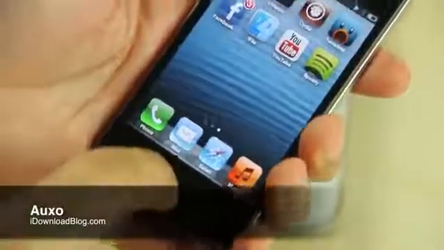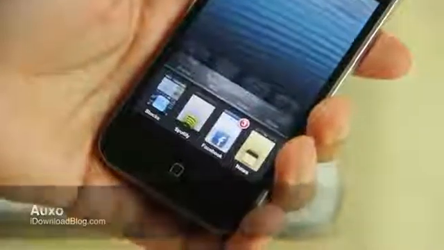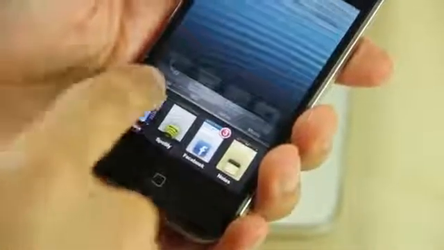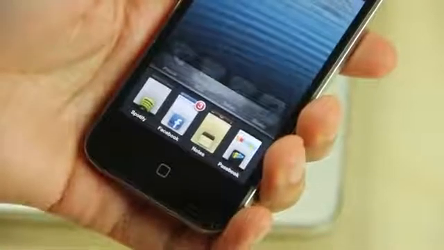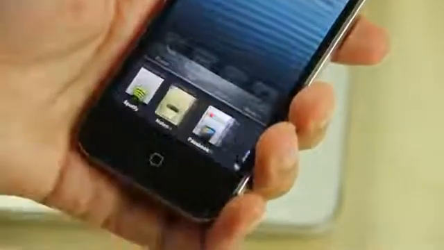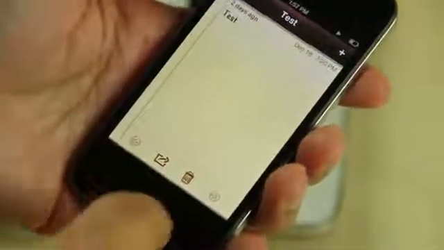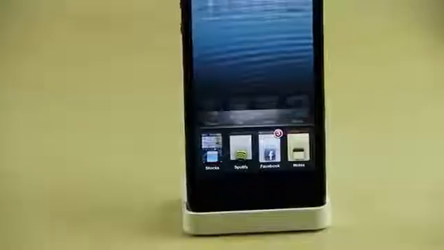Check this out. This is really, really cool. Look at that. That is Auxo. This is a jailbreak tweak that reimagines the iOS app switcher, and you've probably seen this before on the Verge forums. It was posted a while back as a concept, just a design, but now it is a reality, courtesy of a couple of developers and a designer that have worked really hard to implement this right.